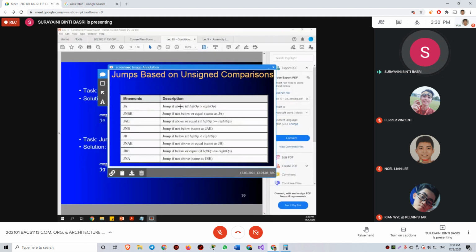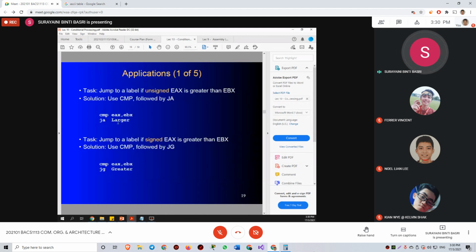JA is jump if above, which is when your left operand is greater than the right operand. So you can jump to a larger level if this is fulfilled. For this one, we use JG.